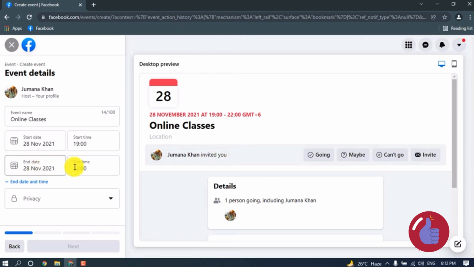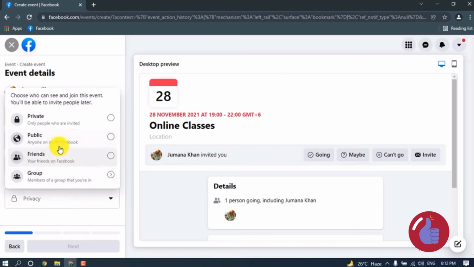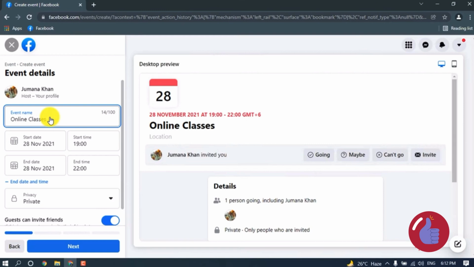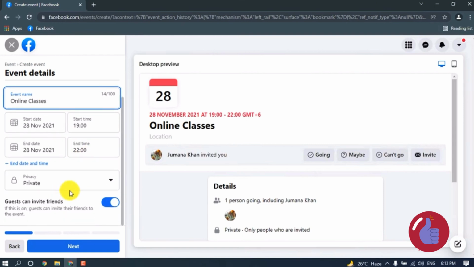After that, click here, and here you have to choose your privacy for your event. Right now I am going to create an event for private, so only people who are invited will be able to join this event. So clicking on private, and guests can invite friends. If this is on, guests can invite their friends to this event. If you turn on this, then your guests can invite their friends. So I am going to turn on this, and now click on next.